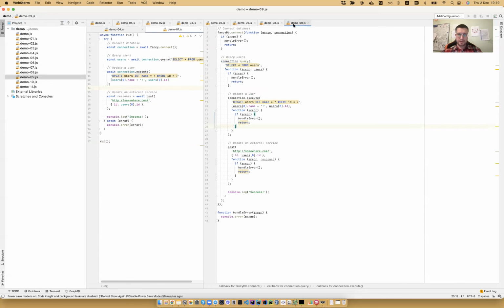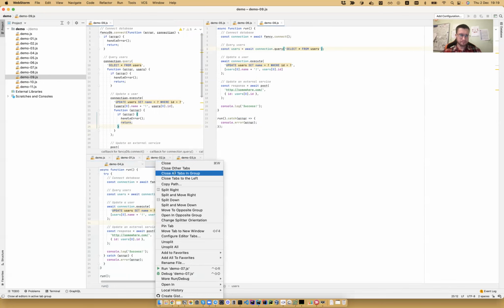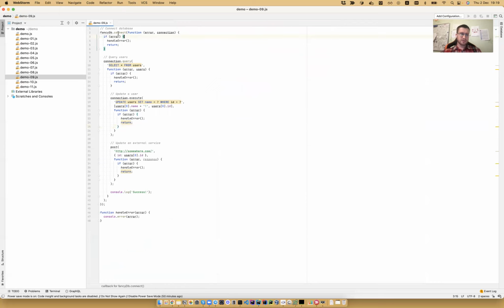Next, we could see that in the... I have no idea what I am doing. Close all the tabs. Let's return to the callback story.